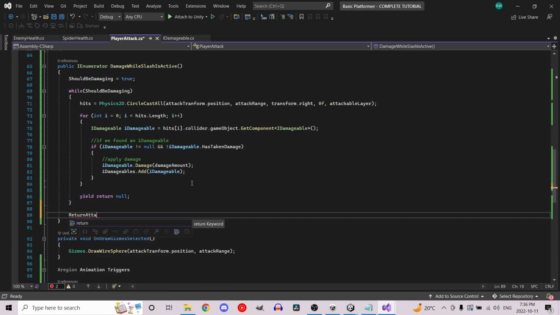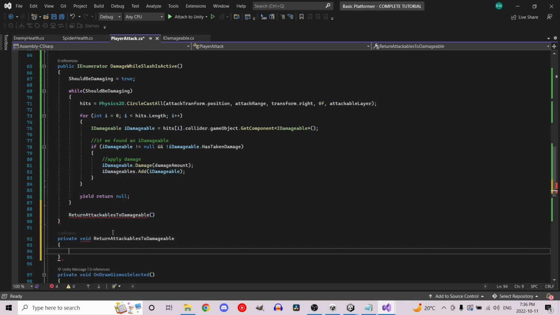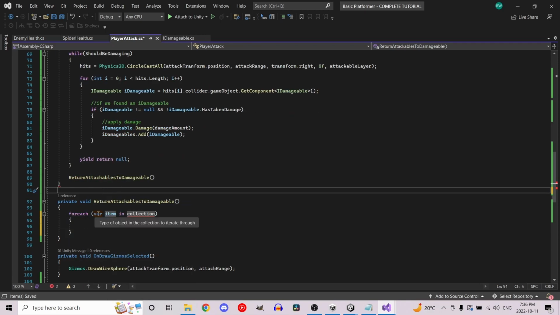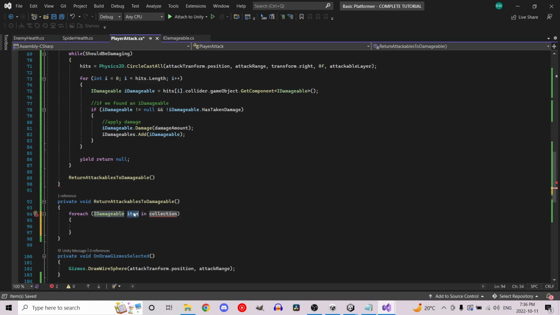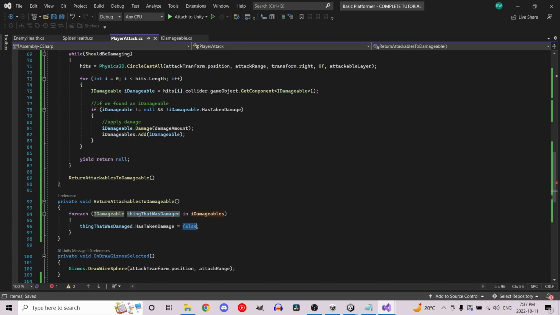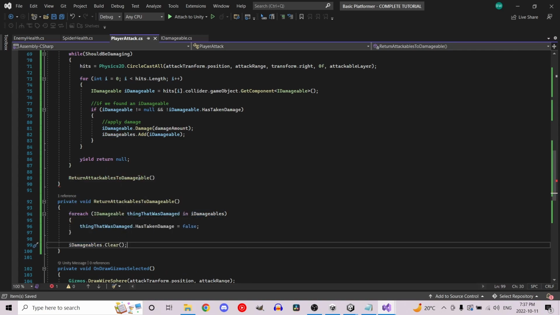Let's call it return attackables to damageable or something like that. All right, so we just created that right here. And so what we are going to do is a for each loop. So for each, what kind of variable is it? It's iDamageable. What are we going to call it? Thing that was damaged. In what's the collection? iDamageables. So for each of those in this, we will thing that was damaged dot has taken damage is equal to false. So it will go through every single item that we added to that list and make that bool false again. And then after that's finished running, iDamageables dot clear will clear out that list. Let's test that.